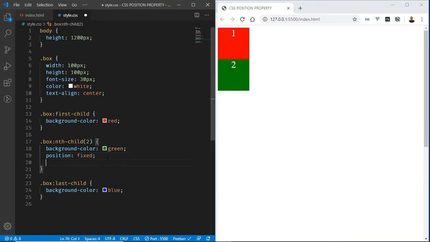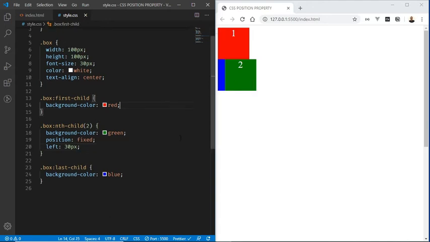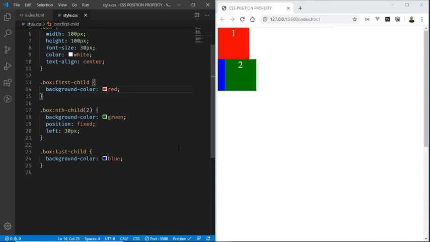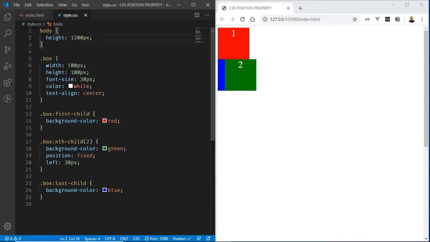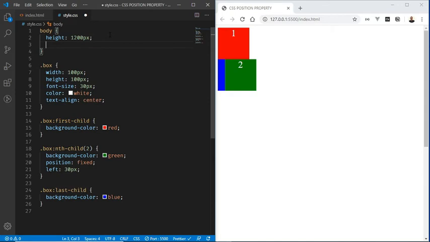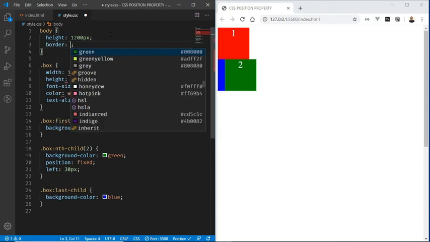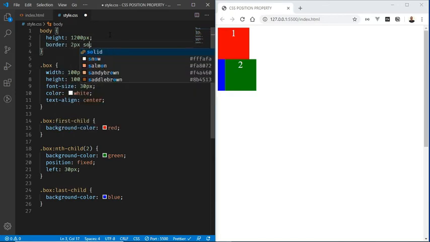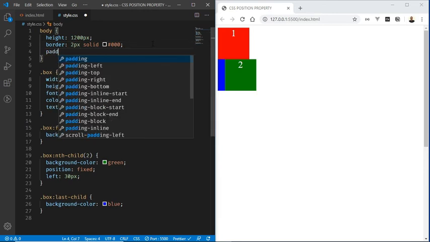Let's see about that. Left 30 pixels. You can see now the second box has been positioned 30 pixels from the left. And the next property we can look at is absolute. Let's go ahead and give the body a border of 2 pixels, solid black, and also a padding of 50 pixels.